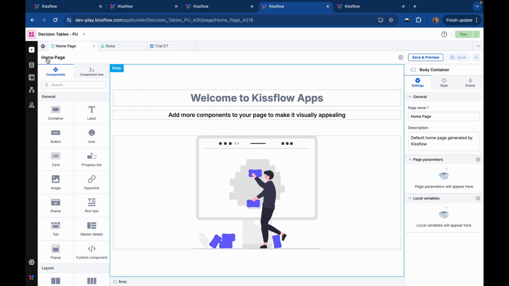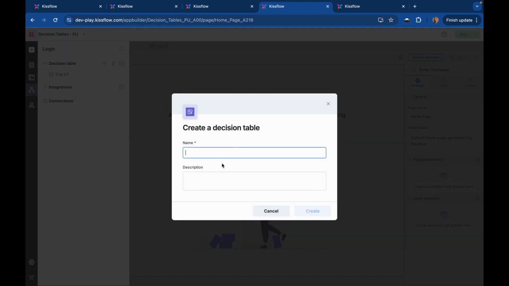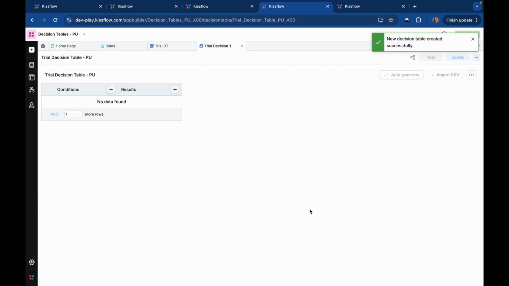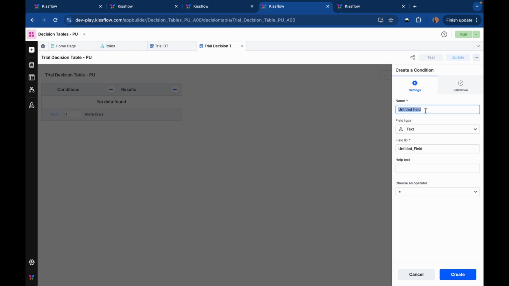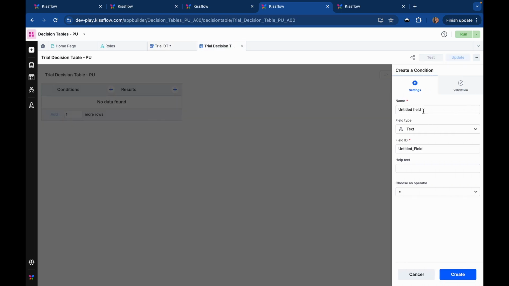Okay, so where you'll find it is in the logic part of your left panel. So you just create, I'm just going to say trial decision. Okay, now you have a table which has conditions and results. So what you do is you go ahead and create a condition that you need. For example, I'm just going to replicate what I've created here. So I'm just going to go with age, salary, loan amount, and interest rate.